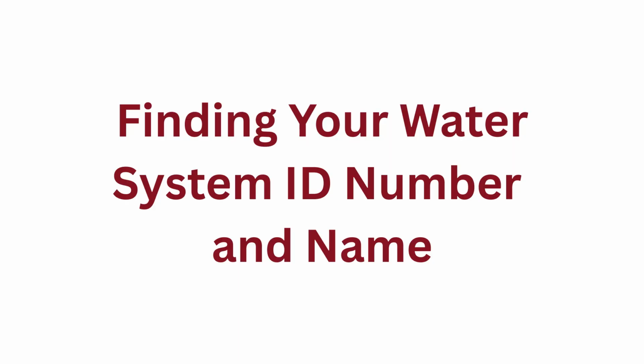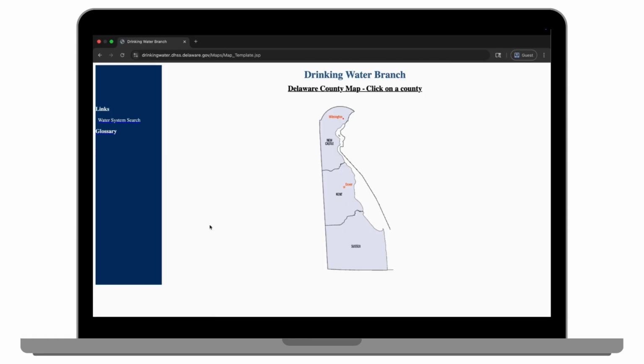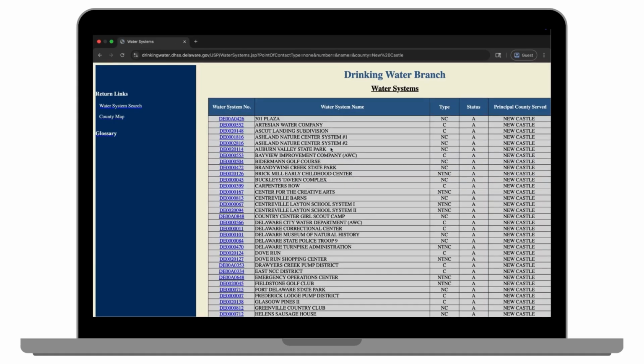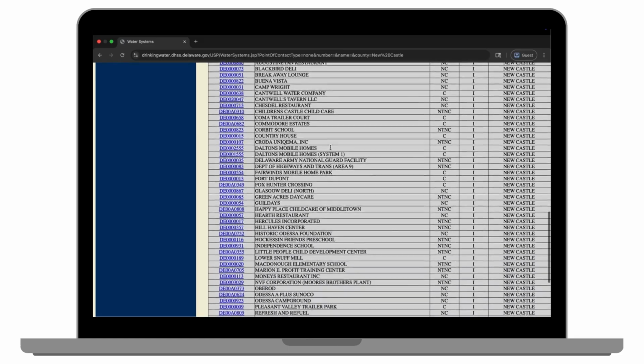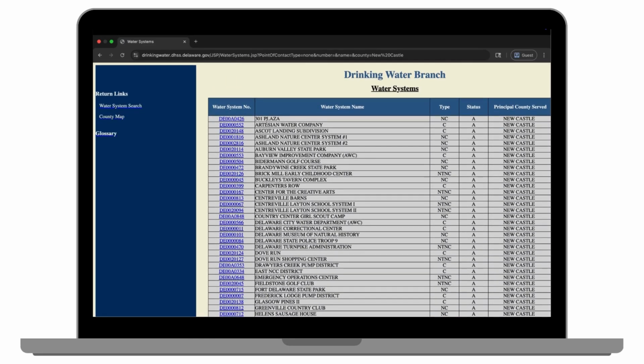If you are unfamiliar with your water system name or PWS ID number, you can click here for the county map of Delaware. Here, select the county you live in and a list will populate. You can find your water system by name or by the water system ID number. For this example, I will look at Artesian Water Company in New Castle County by clicking on the water system number.